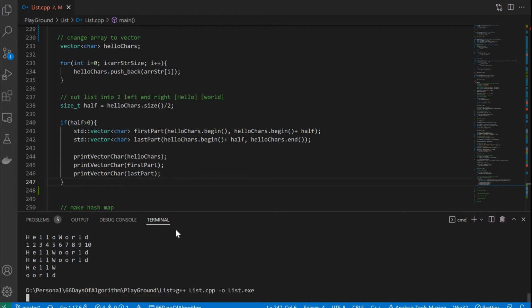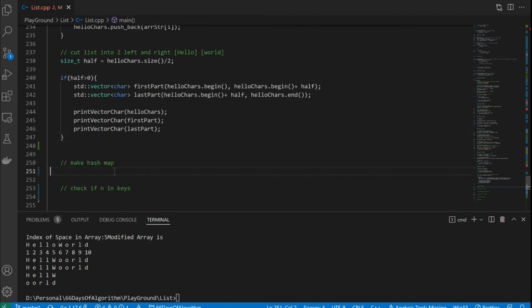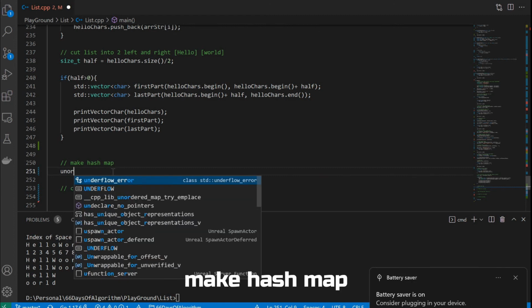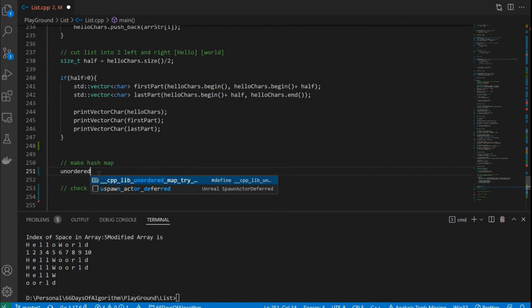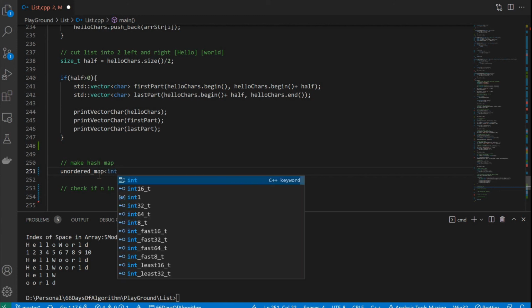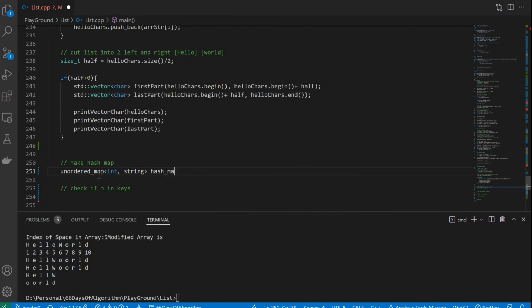Okay, we're going to check this one and see. It's going to print hello and hello and world, because we already changed this one. And we're going to make a hash map in here after this. So in here, you just say unordered. Unordered map, not hash map, I think. In here, we're going to have integer and also string. Name is HashMap.